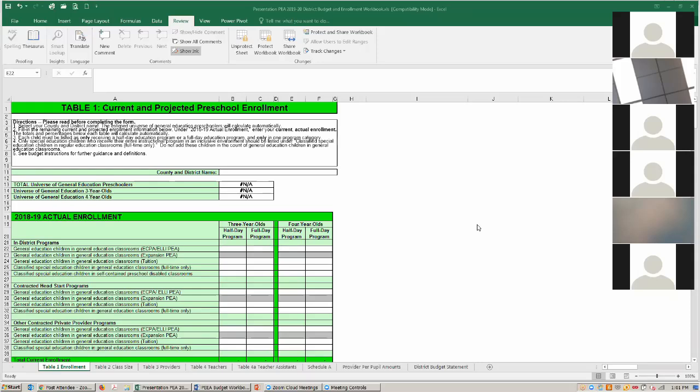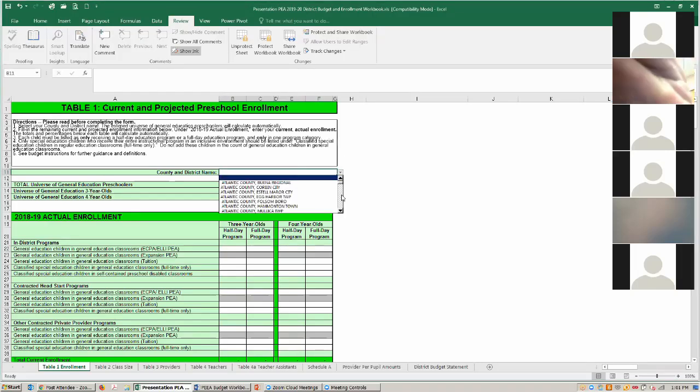So the first thing that we wanted to walk you through is Table 1. I know it can be really tempting to start with the budget part of the workbook, but really there are quite a few things in Table 1 that you need to fill out that then carry forward onto other worksheets within the workbook. So you want to make sure that you address Table 1 first before you move on to other parts of the workbook.